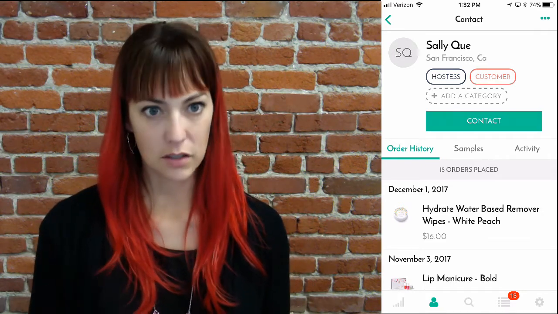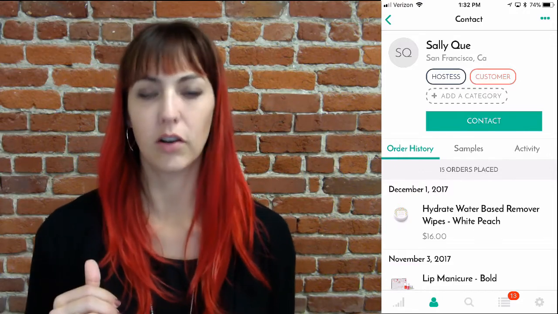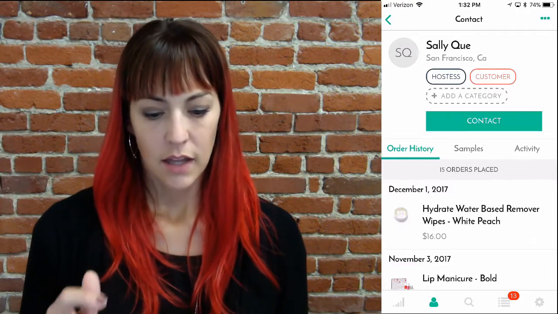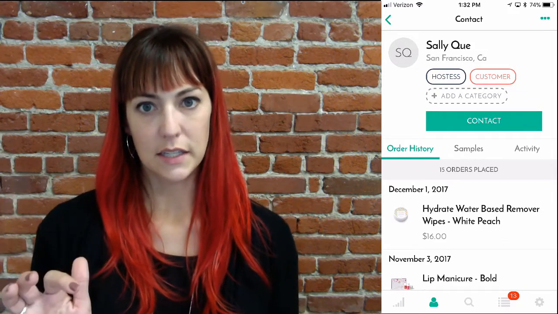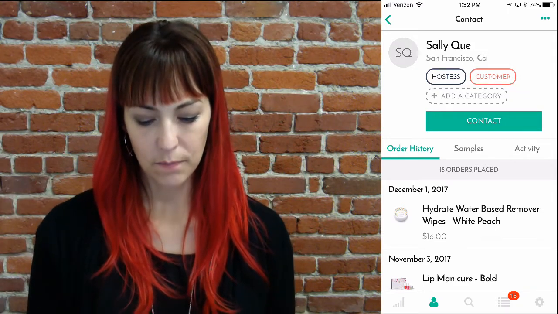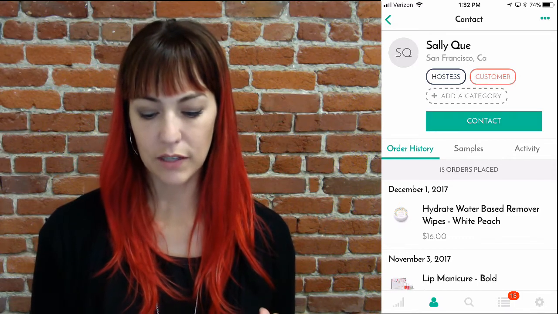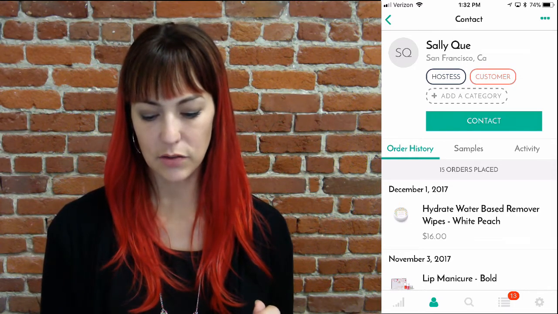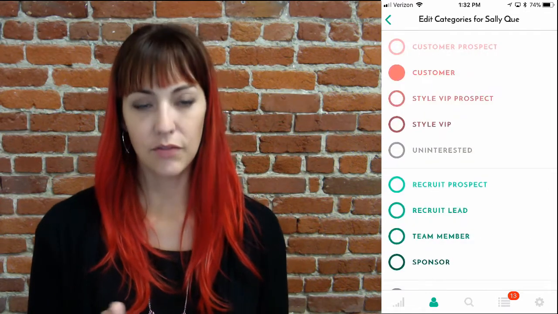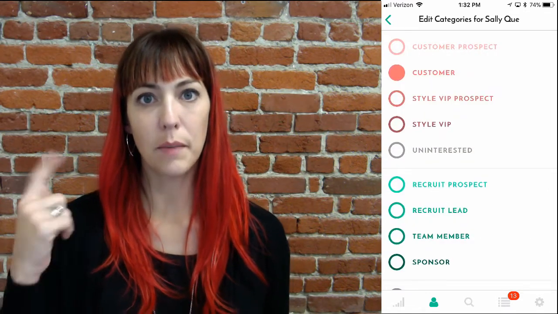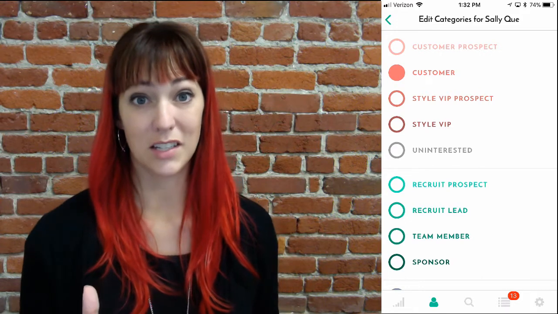And then you can search for a contact, or you can scroll through all of your contacts to get that there. Once we're here, you can see you have the name. If you have a physical address, it lists what city and state they're in. And then you have these contact categories. So in this case, you can see that Sally is a hostess and a customer of mine. If they've purchased from you, they will automatically be labeled as a customer, which is super cool.